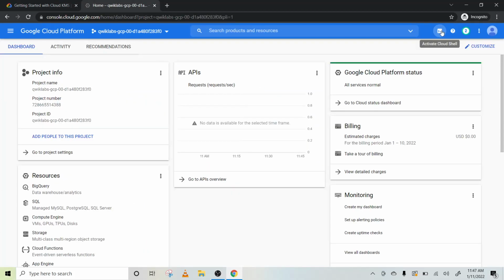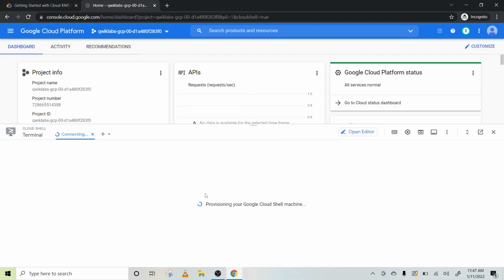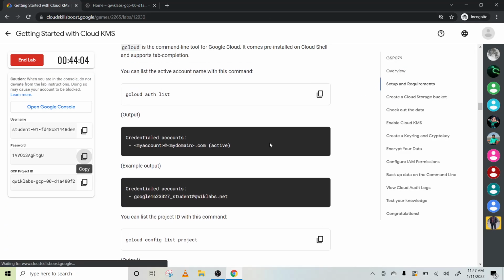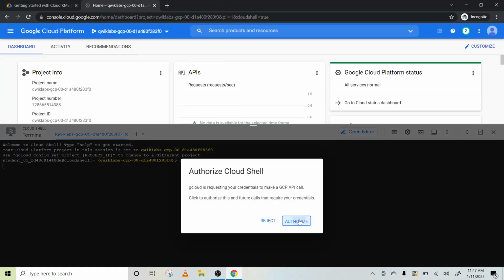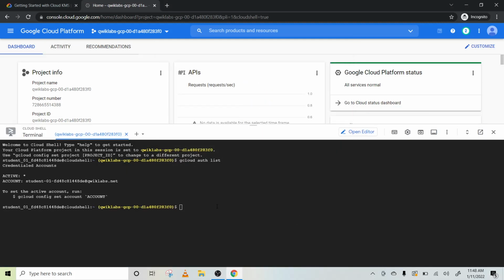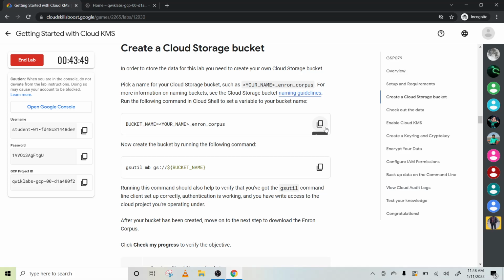So to activate Cloud Shell, click on this icon at the top right. It will take no less than 1 minute, and our Cloud Shell will be ready. Then we have to authorize our Cloud Shell, so click on authorize. And it is done. Now we have to create a Cloud Storage bucket.